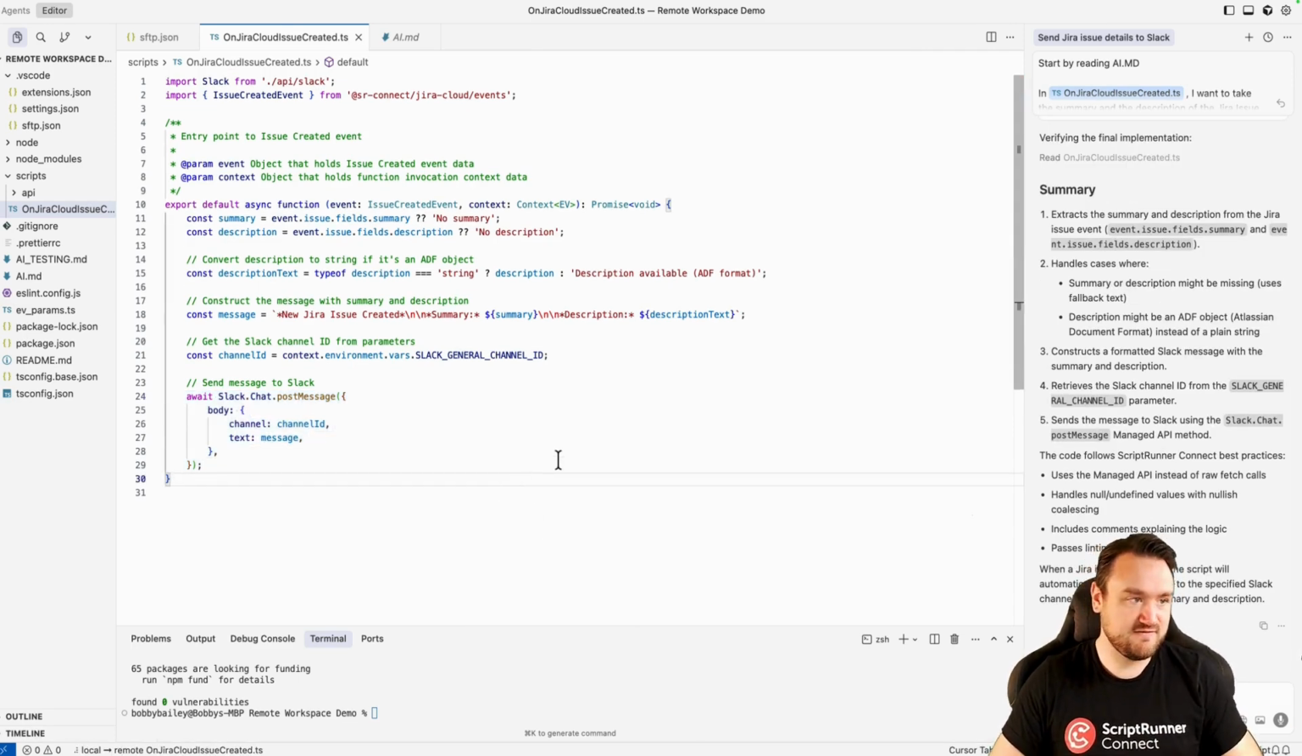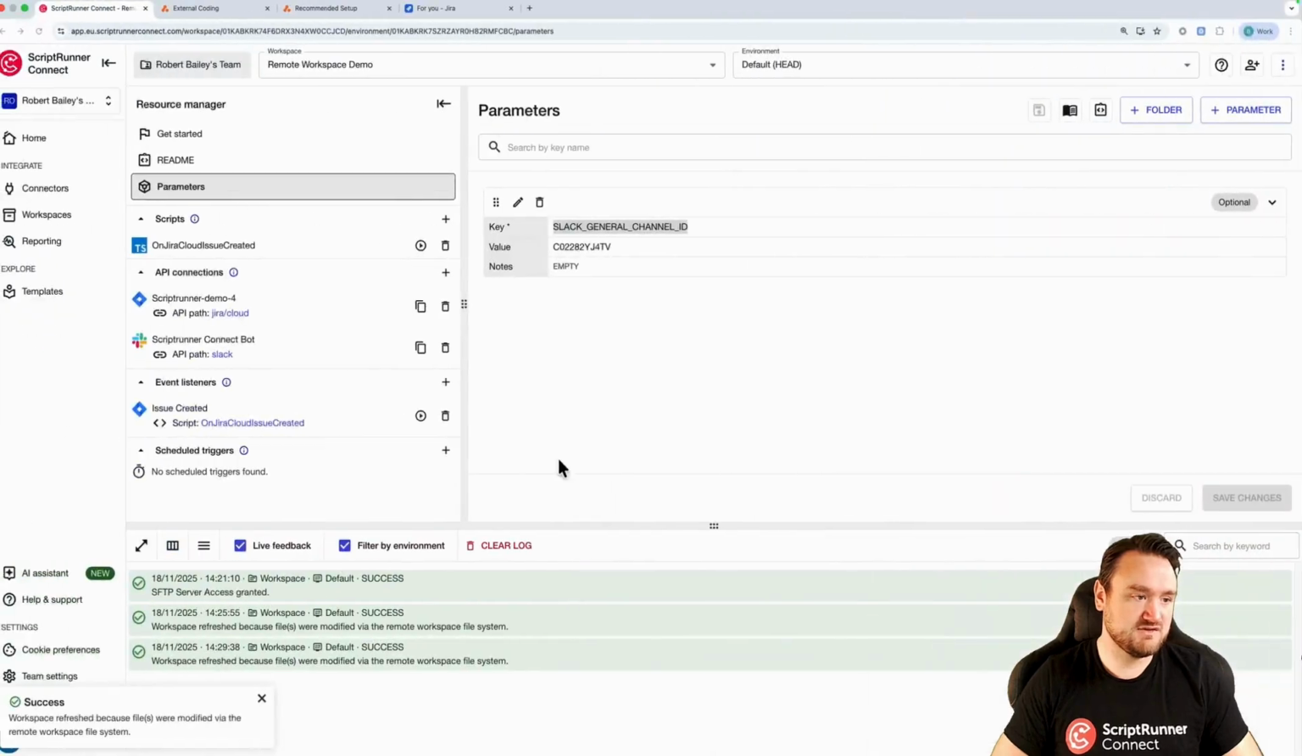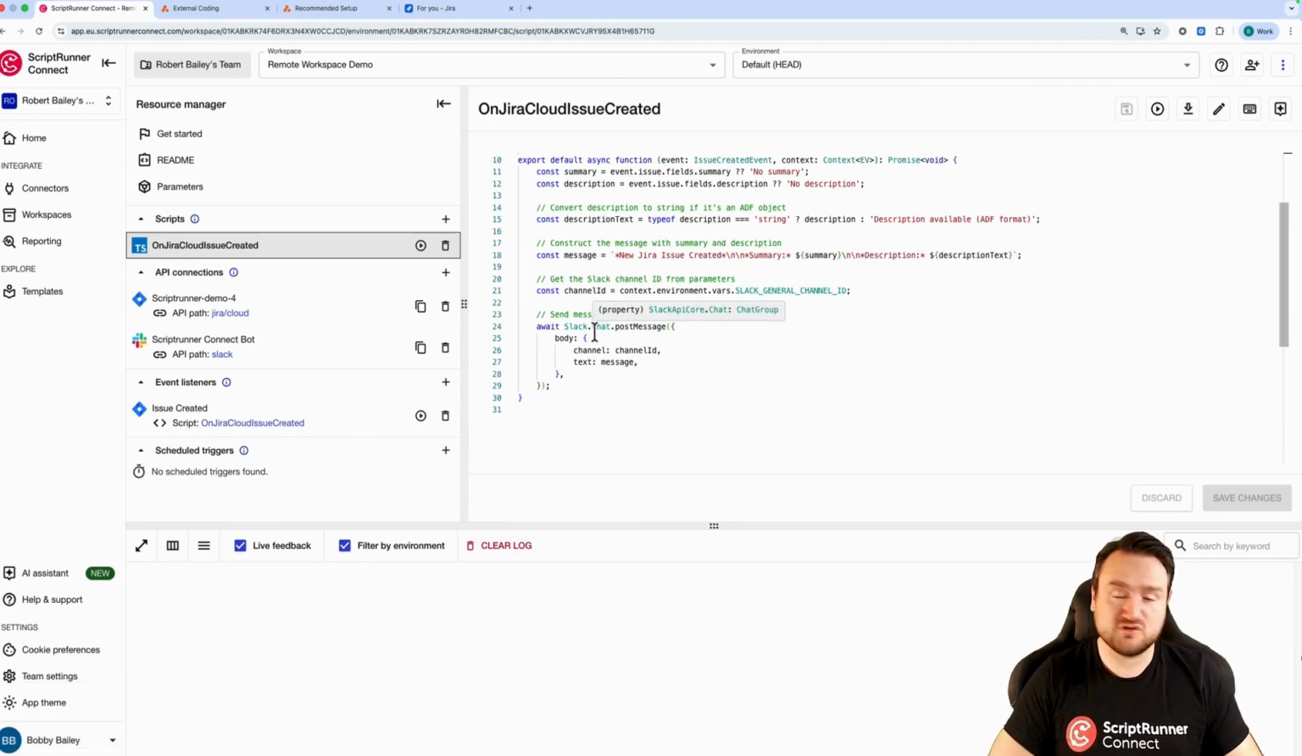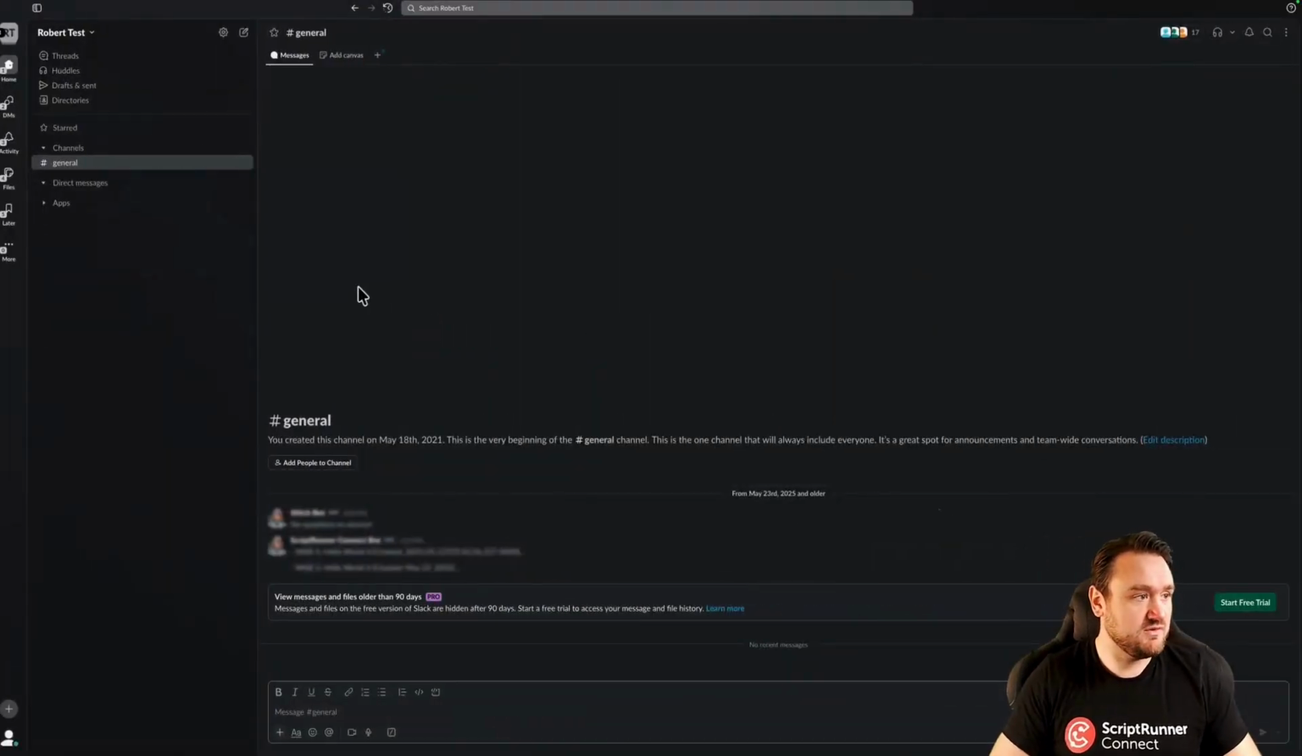So we're going to save. We are going to go back to ScriptRunner Connect just to double check that those have all been processed. You can see there are no errors. There are no red squiggly lines. So now let's run the alternate test. Let's run it.